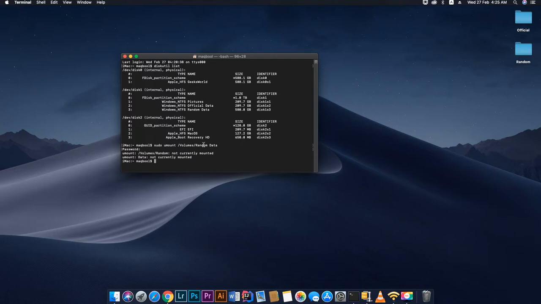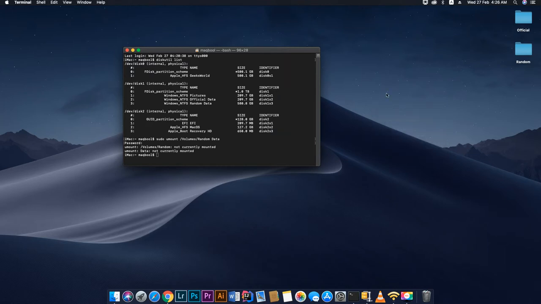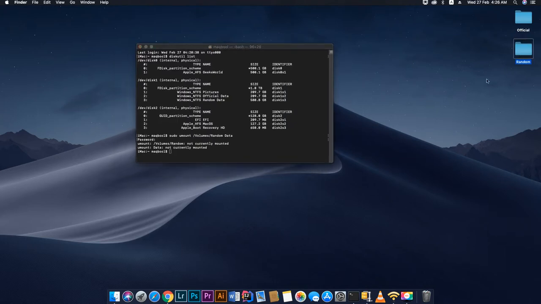Now after that, you're gonna make a directory on your desktop, by which I mean a folder with the name. If I'm gonna mount random on my desktop, I'm gonna make a folder named random, and after that I'm gonna type sudo mount, and after that /dev. You can see the dev here and the identifier. For the random data, the identifier is disk1s3.